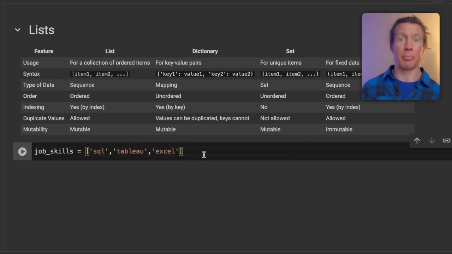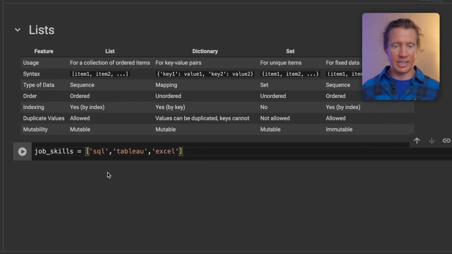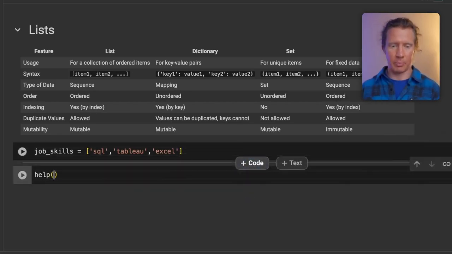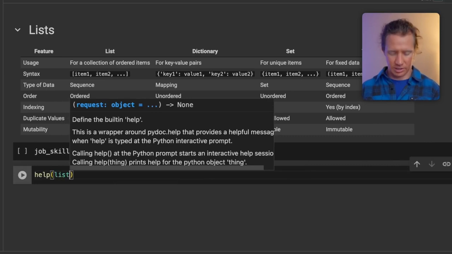But actually, let's talk about a practical example, maybe a list of skills you have. In this, I have SQL, Tableau, and Excel. All these items are strings inside this list. So what can we do with this? Let's say I wanted to add or even remove certain items or certain skills from this list. Well, how would I find that out? Using my favorite function, help, and then putting within it list.